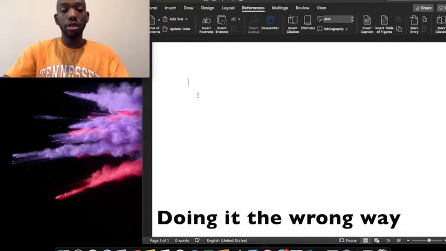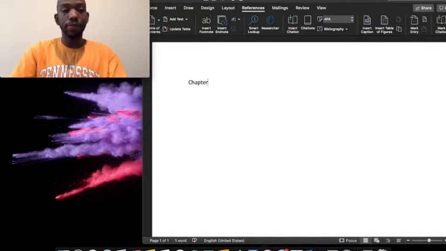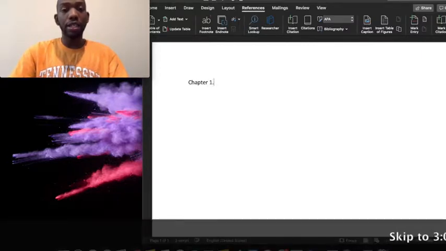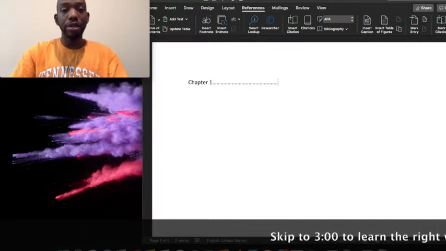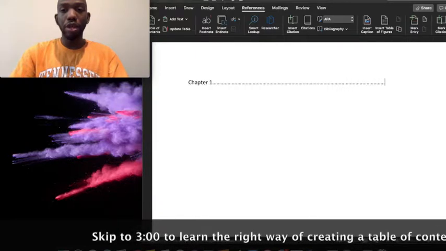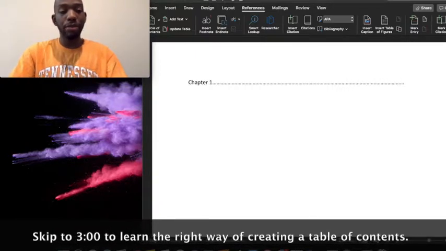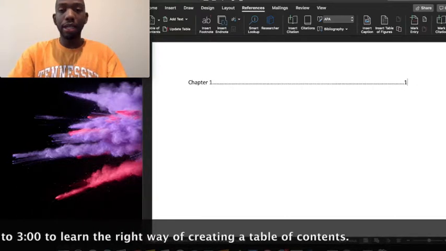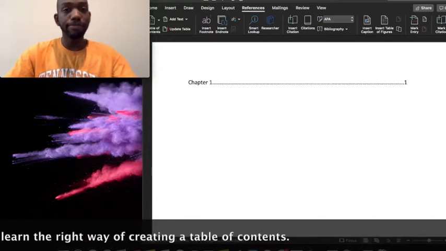There's no longer going to be this type of table of contents in which you type the chapter and then you put all these dots, all these periods until you get over to the end of your page. And wherever that is, I'm just going to stop right there because I'm tired. And then you put a page number.